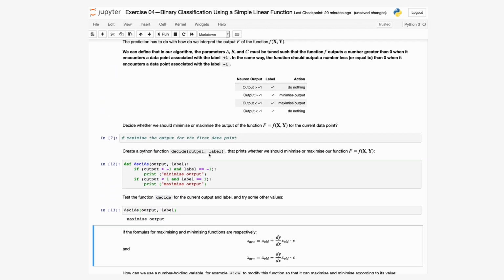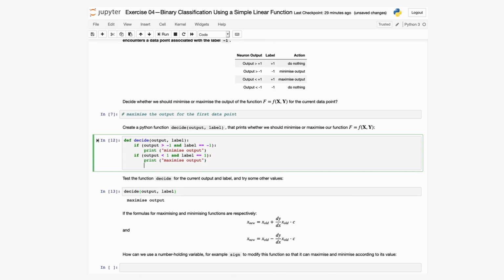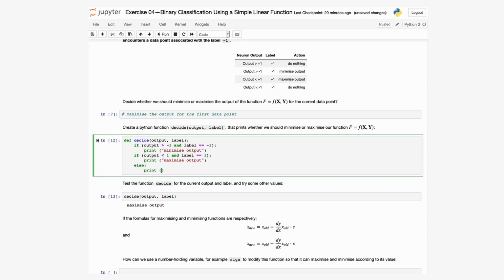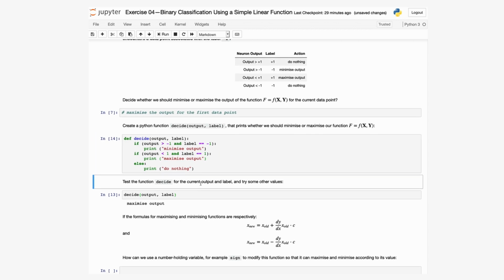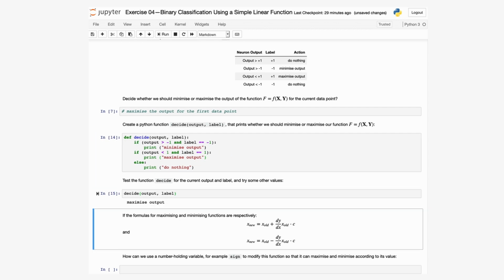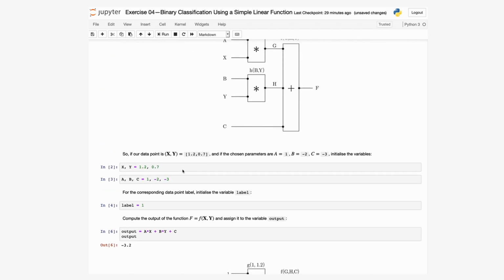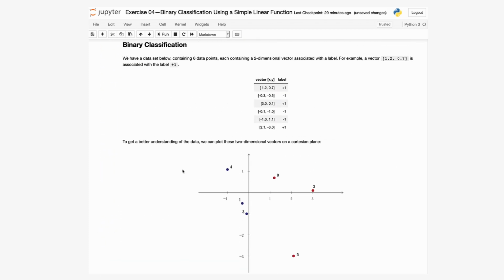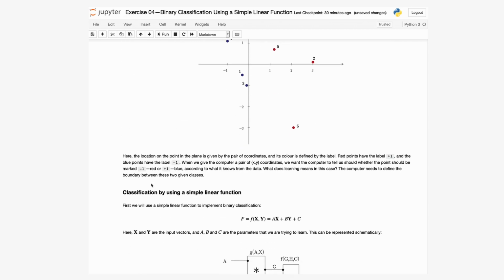Actually, let's make the third case here. So if all of this is not true, then else print do nothing. So this now covers these 2 cases here. If none of this is true, then simply do not do anything. Again, if I run it, it still says maximize output. But let's try some other data point. So let's try the second one, which is -0.3, -0.5, and -1.